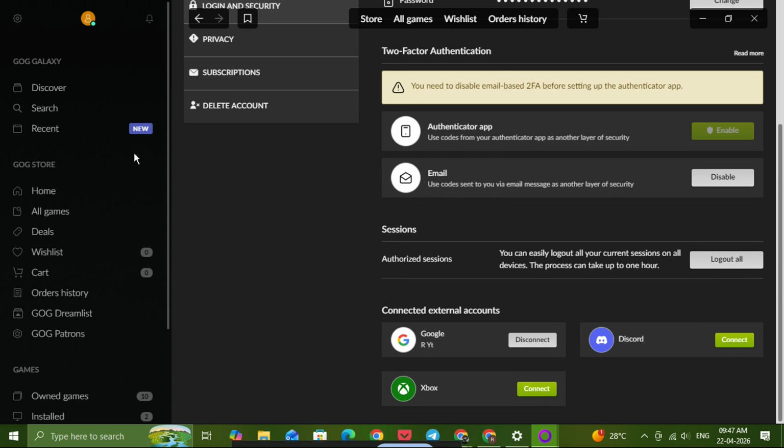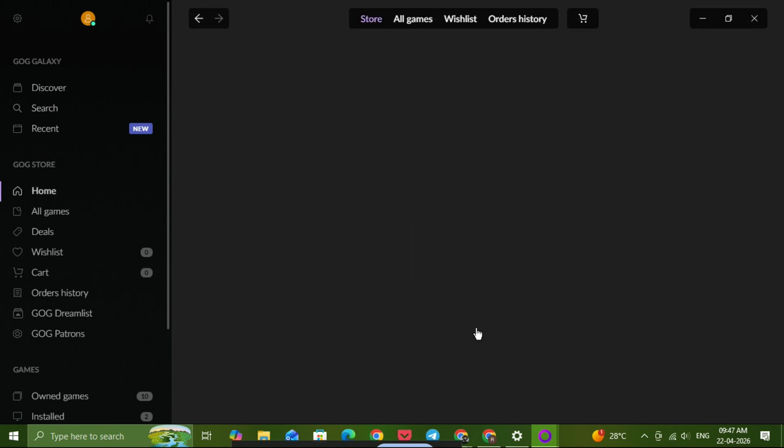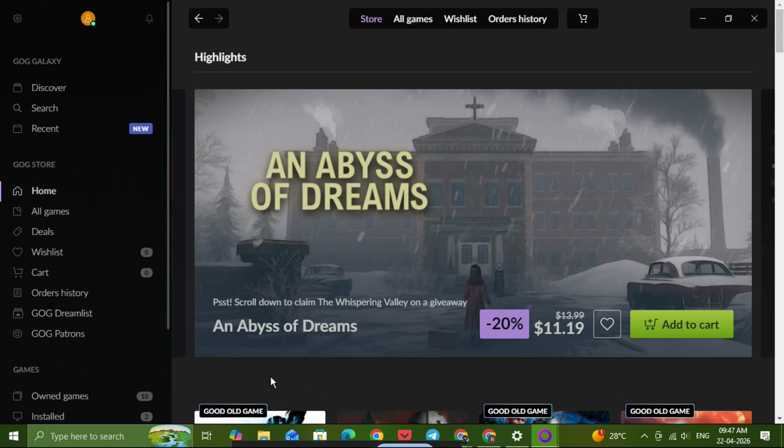If you're still seeing the error, restart your PC. A full restart can clear background issues, reset temporary system problems, and fix stuck processes that may be interfering with GOG Galaxy. Sometimes another app or service is causing the conflict, and rebooting your computer gives everything a clean start.